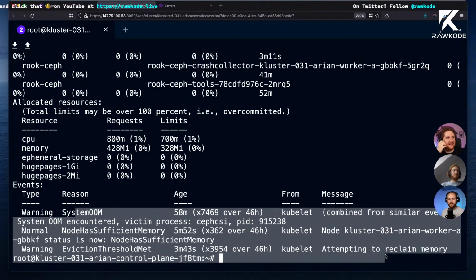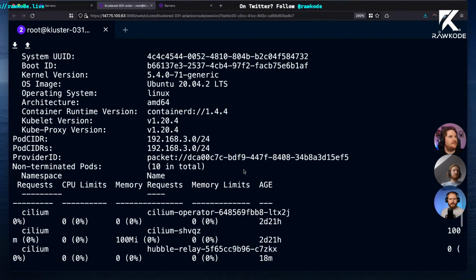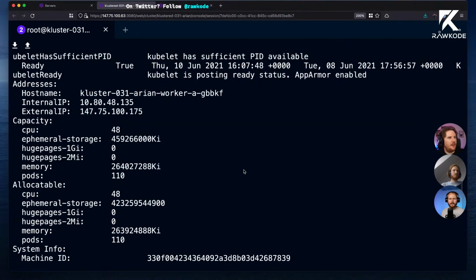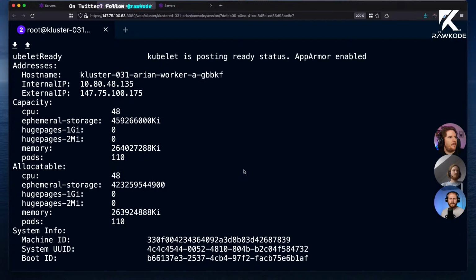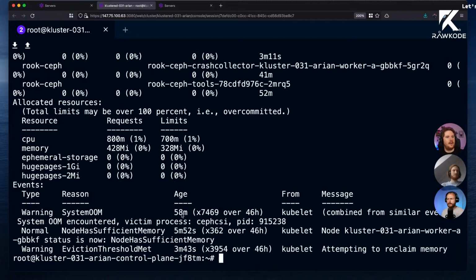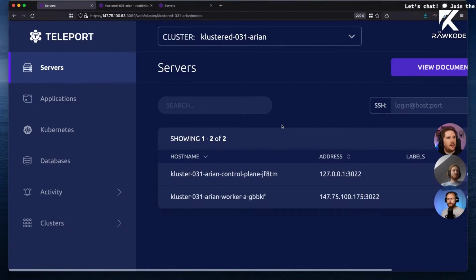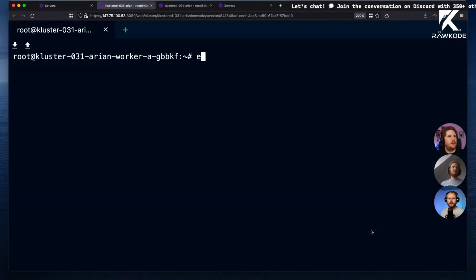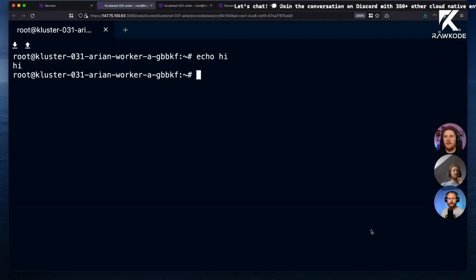Okay, eviction threshold met, attempting to reclaim memory. I think we're just going to have to jump on to that worker node. Yep. I mean, the memory here, nice big number, which is what I want to see. So I will open a session on the worker. Just feel free to jump into it. Let me know when you're there. Okay. And we'll start to poke around and see what's happening.